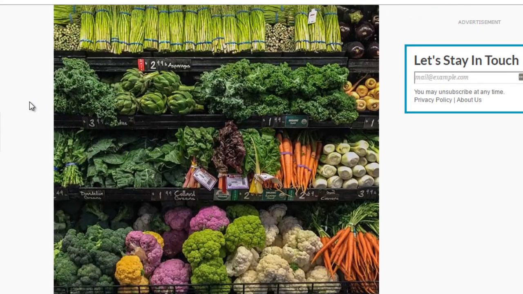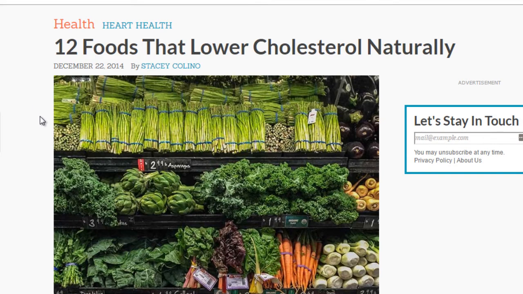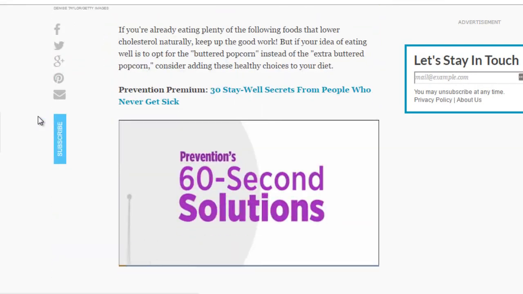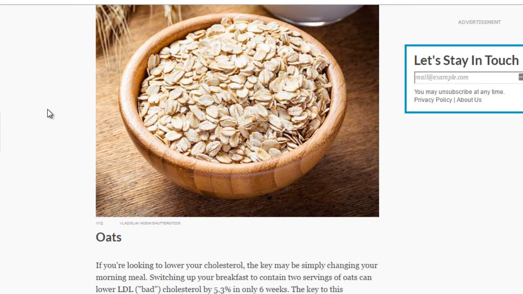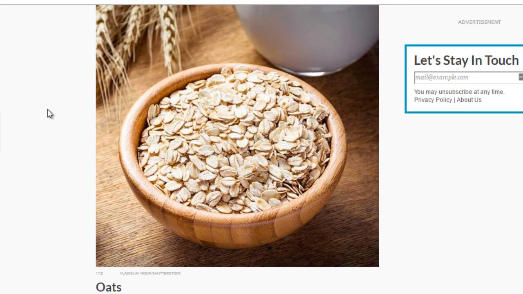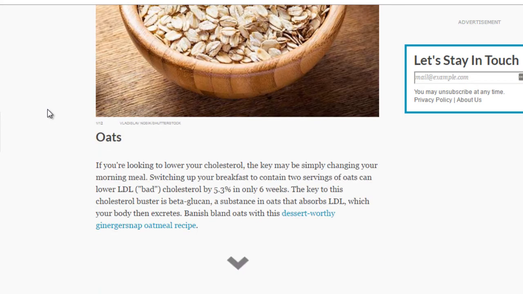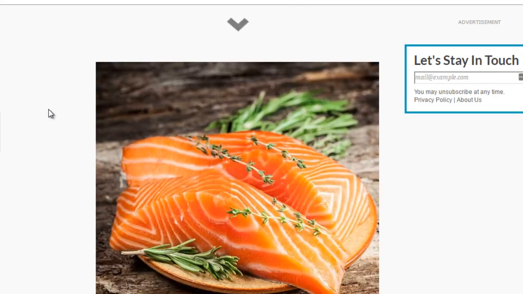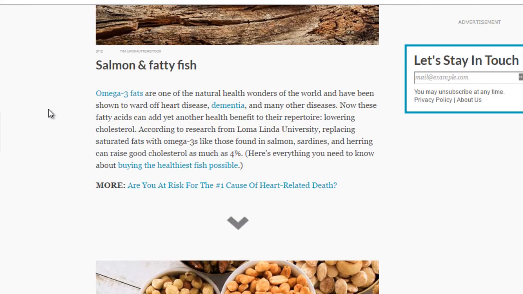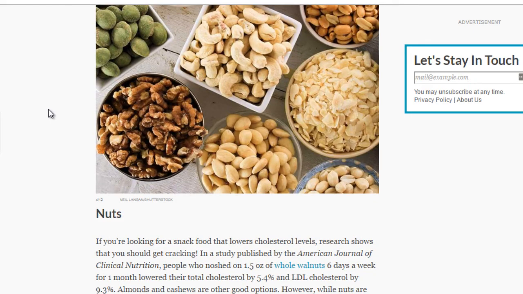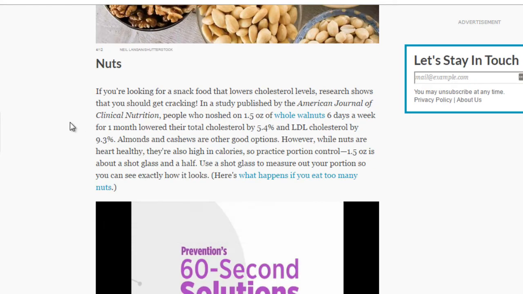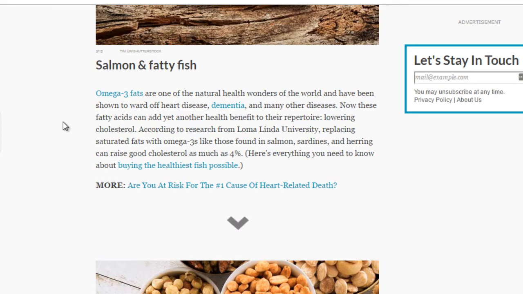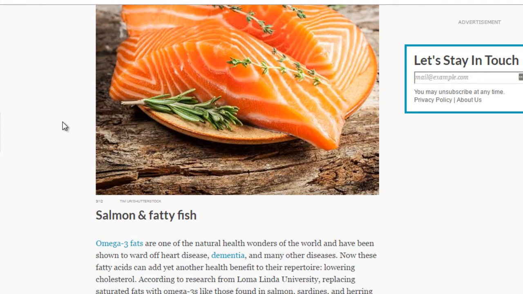So as you can see here, it says 12 foods that lower cholesterol naturally. Now, if we take a look here, we can see that it lists different types of foods. So different categories of foods like oats, we have red wine, we have salmon and fish, we have nuts. Now, we can see that while this is great and all, we can go more specific.